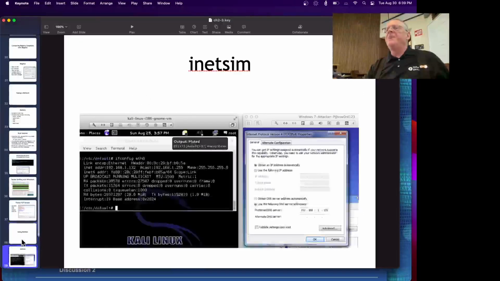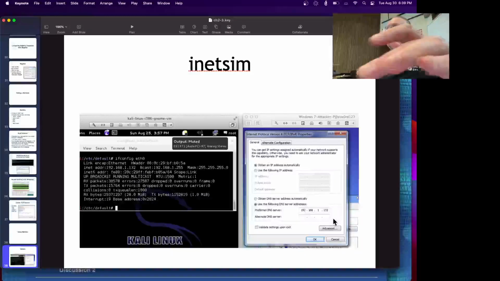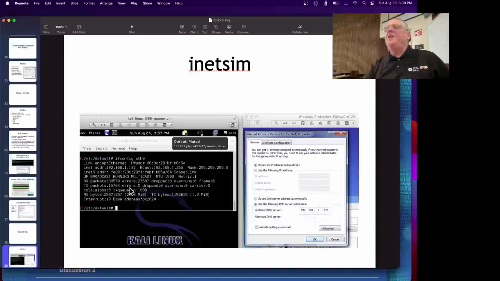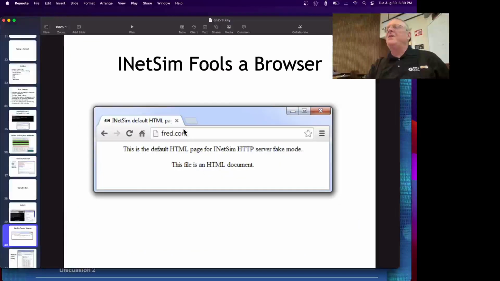And so INetSim looks like this. You run INetSim. You have to configure your Windows machine to use the INetSim machine as its DNS server, because it's going to have to look up domain names, and the answer is always going to have to be here. It's not going to simulate multiple IP addresses. This machine has an IP address, and you tell it to use it as a DNS server, and it will then show you this page.